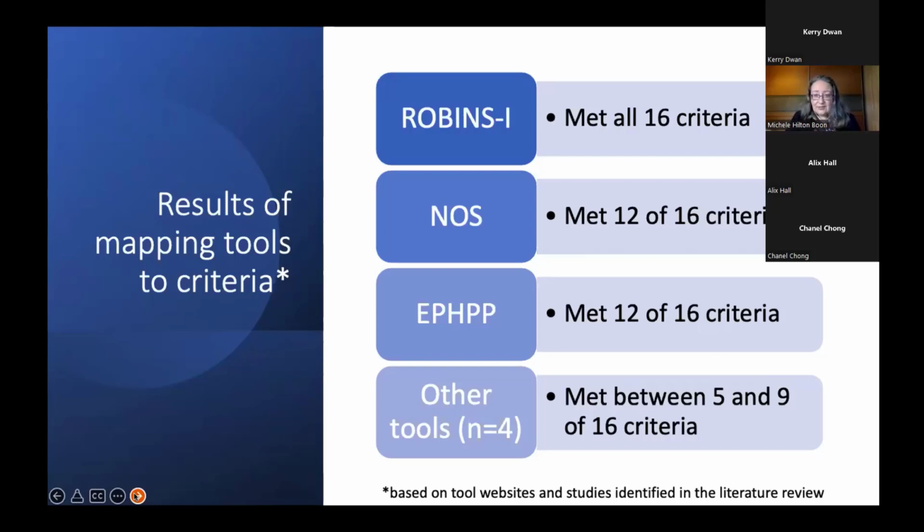The other tools that we've considered as examples in this pilot exercise met between 5 and 9 of the 16 criteria. So we could say the other tools that were considered had limitations in terms of how well the methods for their development had been documented, or the coverage of the tool and its supporting materials.